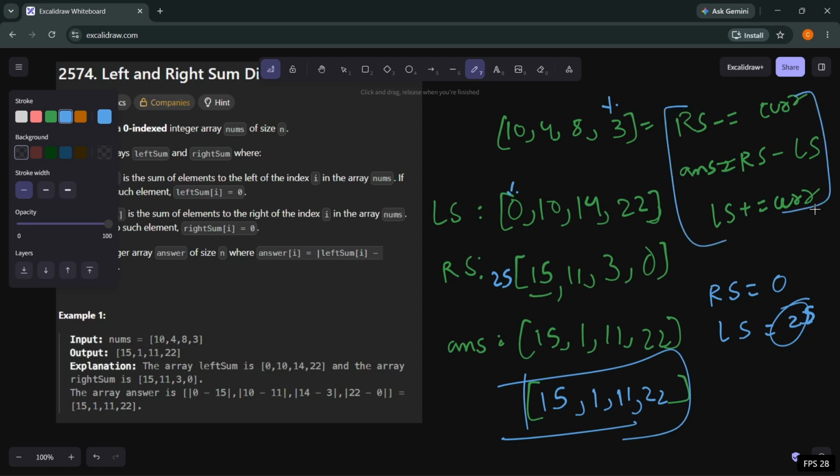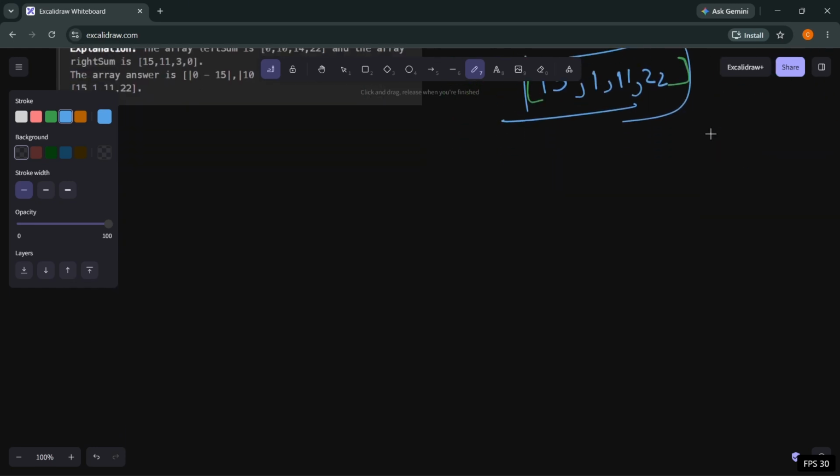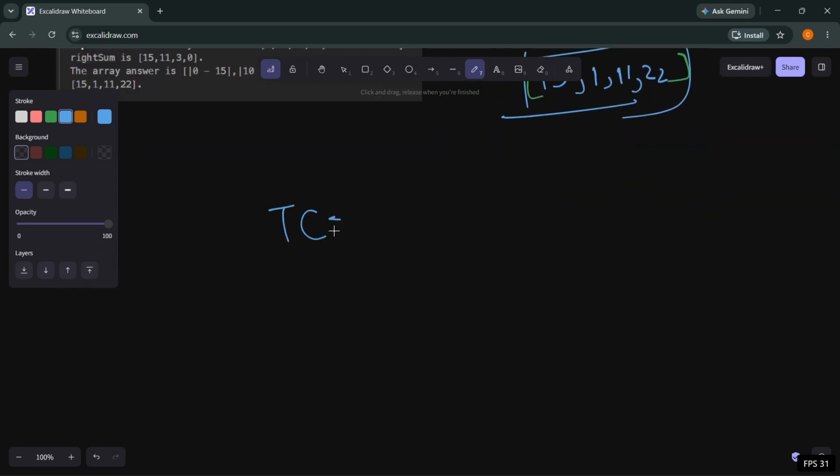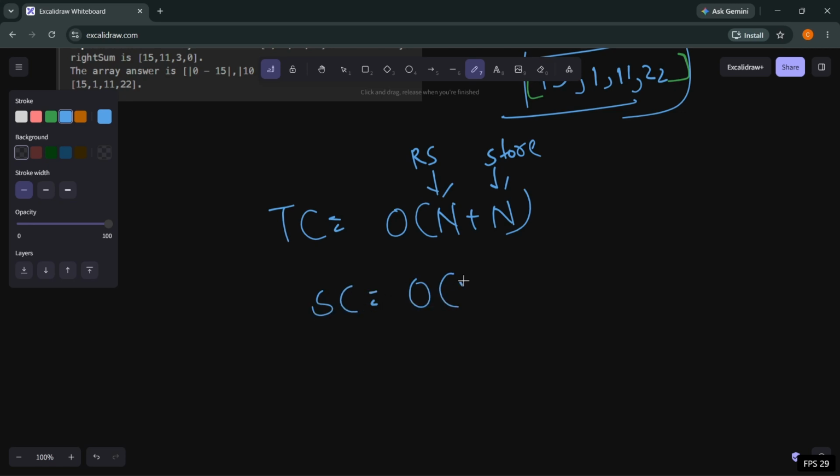So what we have to do is first calculate the right sum, that is going to take big O of n. So the time complexity here is big O of n plus n, to calculate the right sum and to store the answer. And for space complexity, we are not using any extra space, we are just using what is needed to return the answer.